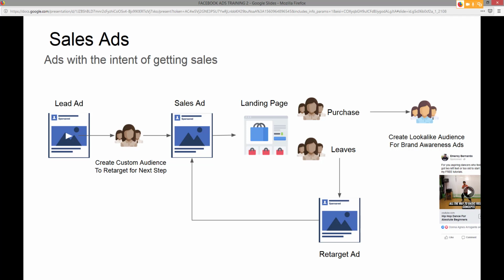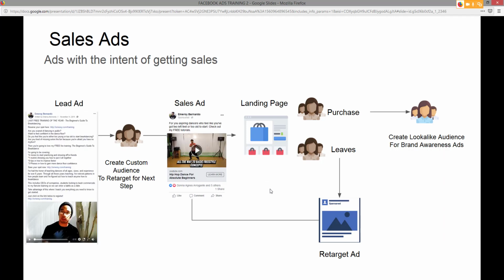And then you run it back all the way again. If they leave, you can retarget the ad to them for the landing page. Okay, not the sales ad. So when I send you guys the ad, the slides, it'll have these corrections, minus this little doohickey here. Okay, so this is what it would look like.